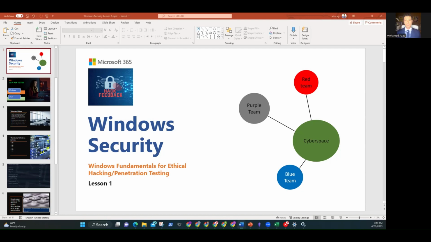So join us on this exciting journey as we explore the Windows operating system and its application for ethical hacking and penetration testing. Let's dive in and unlock the power of the Windows operating system in securing the digital world. So today we will talk about the security fundamentals for ethical hacking, and let's dive in very quickly on cyberspace.